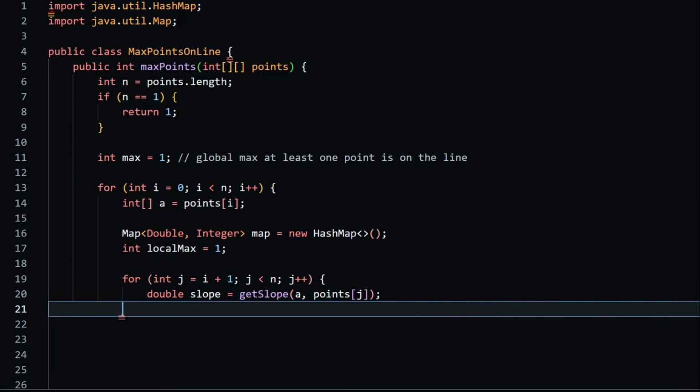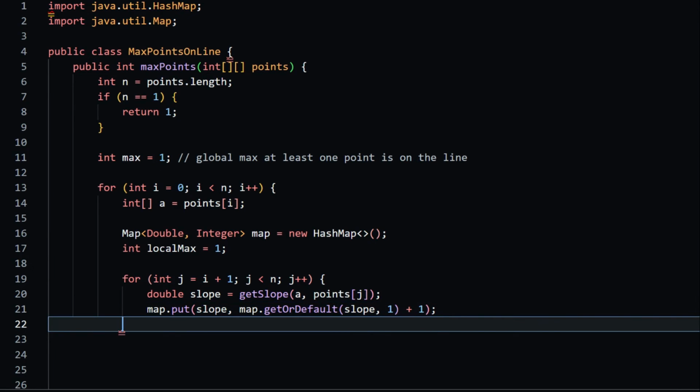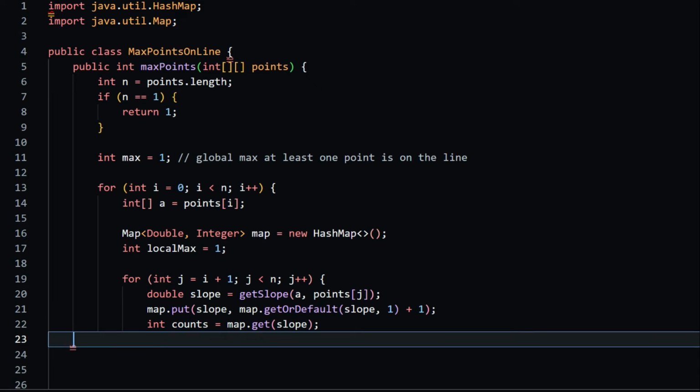For each point, the method creates a map that will store the number of points that have the same slope with respect to the current point. The method then initializes a local variable localMax to 1, which represents the maximum number of points that lie on the same line with respect to the current point. This is also set to 1 because the current point is always on the line with itself.